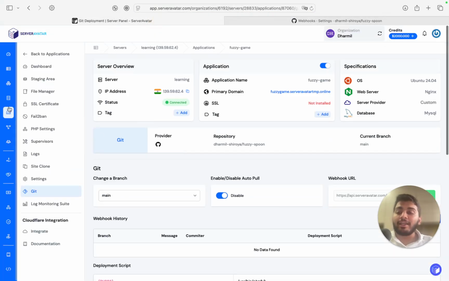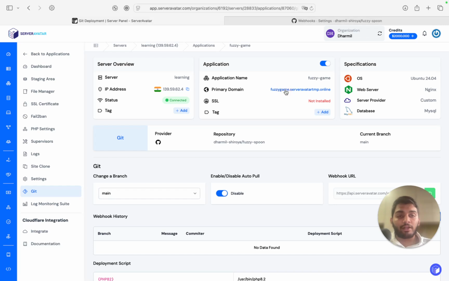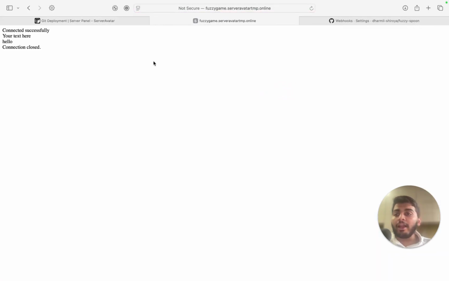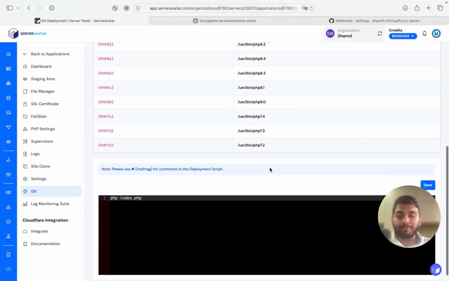Okay. Our thing has been done. Now let's check whether it is working or not. So we will click on a primary domain, and here you can see that it has been connected successfully. Okay. So this has been done.